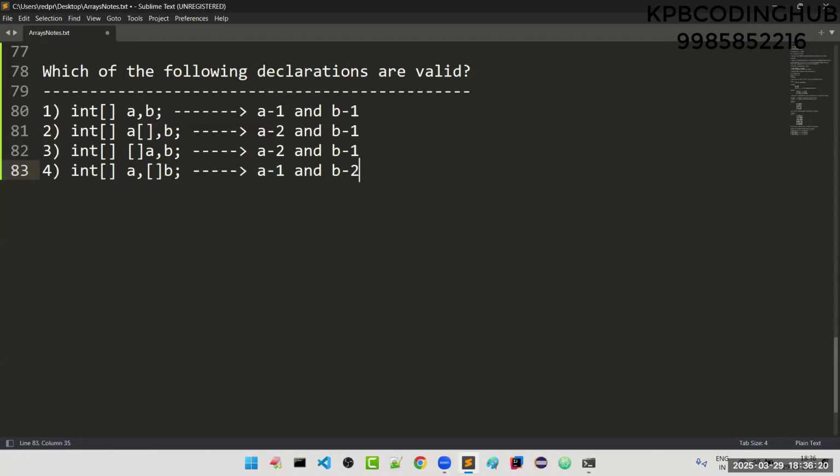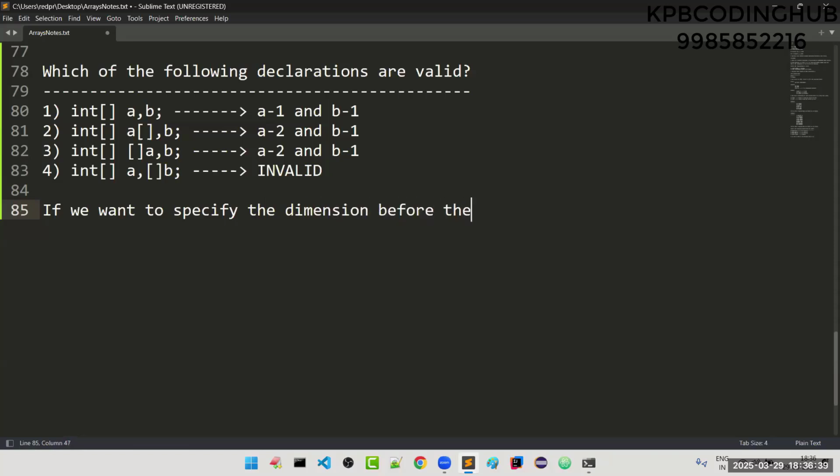Correct, sir? So this one is a valid statement. This one is an invalid statement. Why? Because there is one rule. What is that rule? If you want to provide the dimension before the variable name, that rule is applicable only for the first variable.